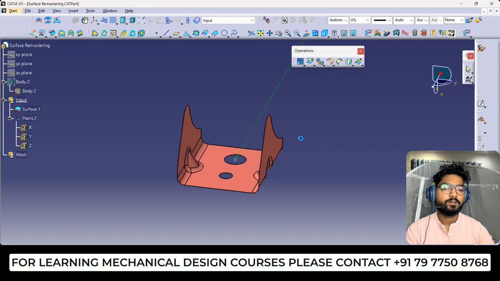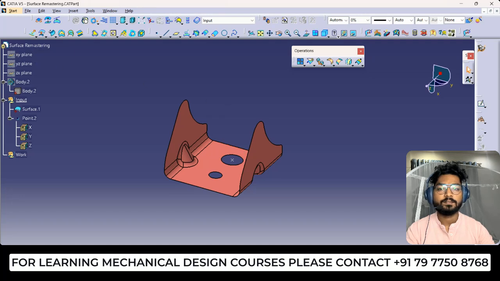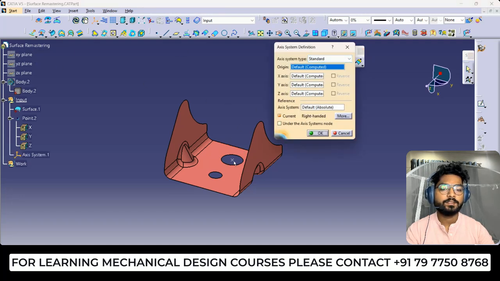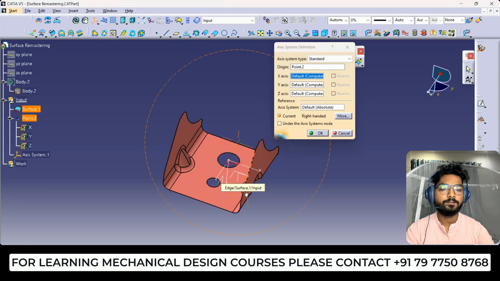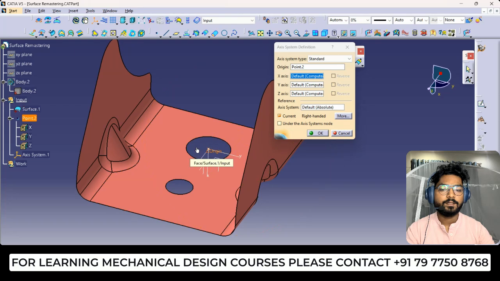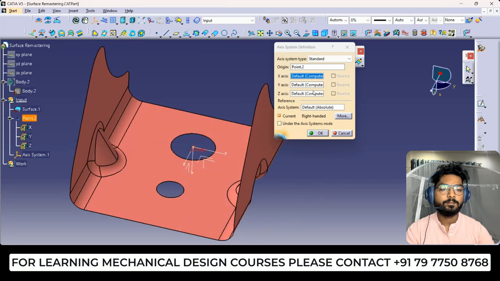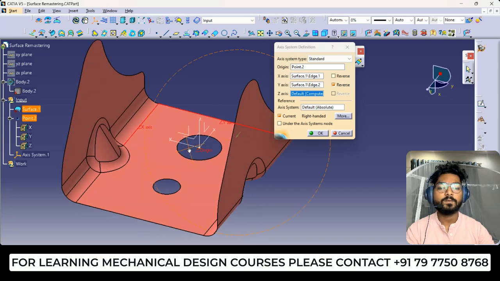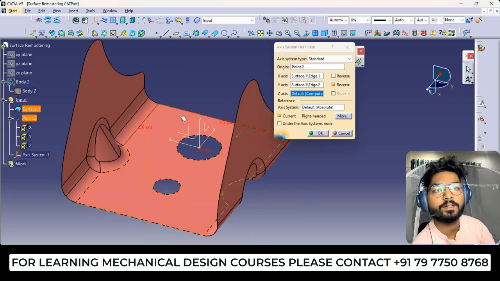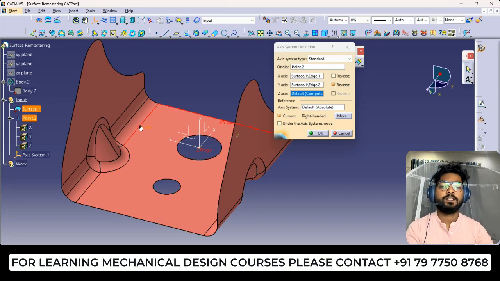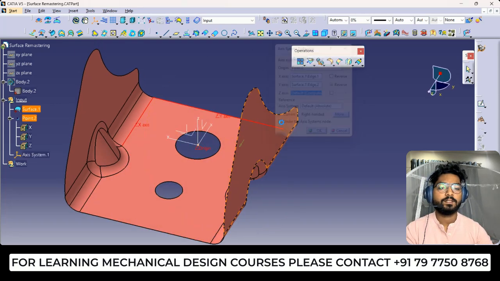Now this point is independent, and here again I'll insert one axis system, and we'll select this as the origin point of the axis system. If I want to decide my axis system according to my part, I can select, for example, for the x direction this edge, and for the y direction this edge. According to my part direction, I'm getting the x axis and y axis. I'll click OK.